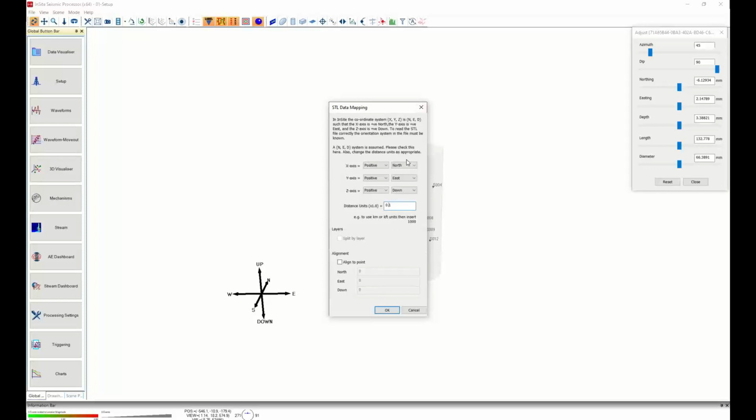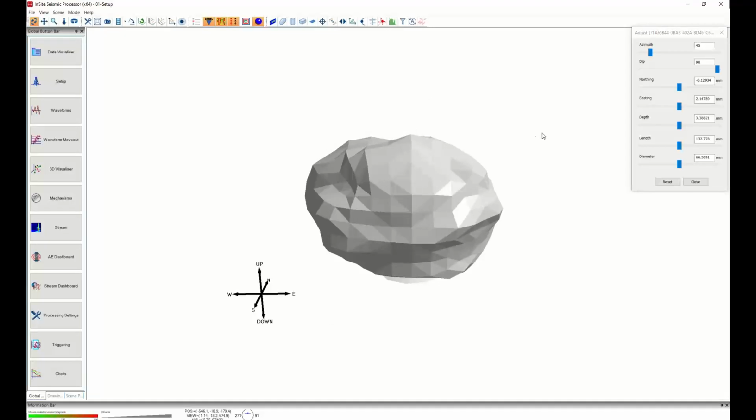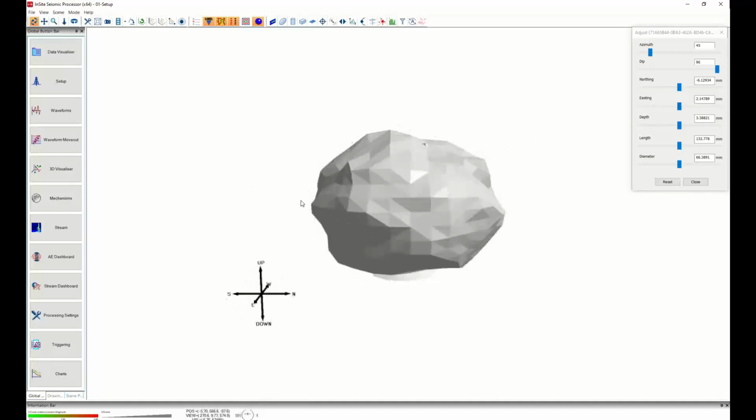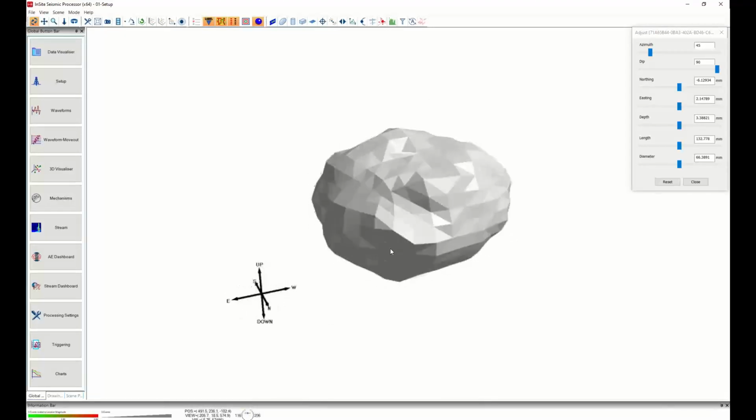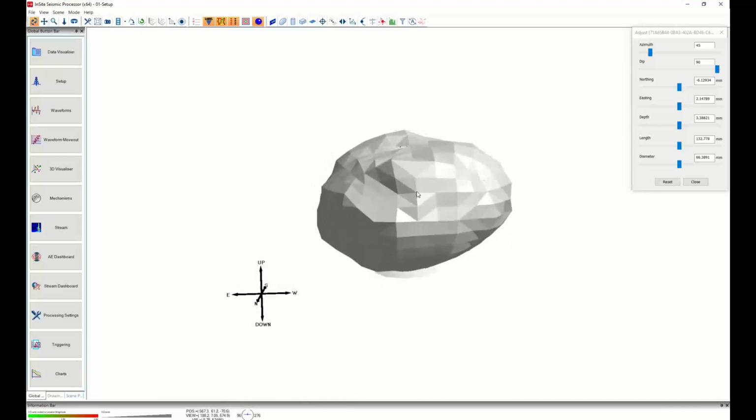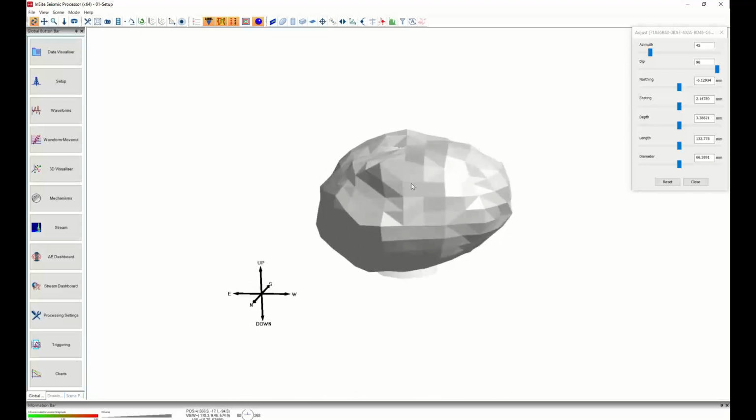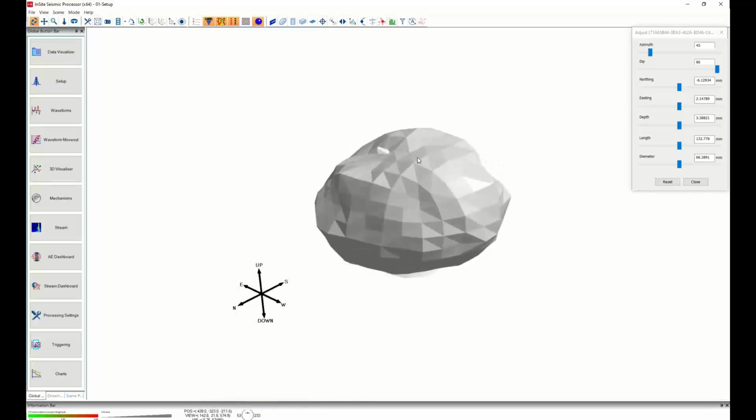We need to define the coordinates. InSite has slightly strange coordinates in that it's positive down, as opposed to normally positive up. But we can insert a rock sample of any shape. This will create the objects as triangulated objects.